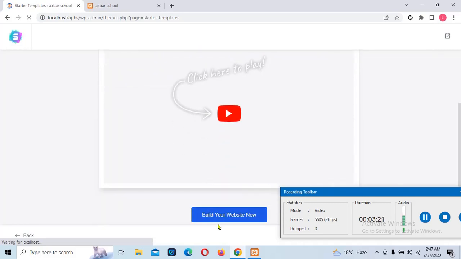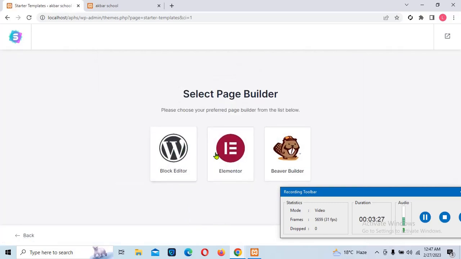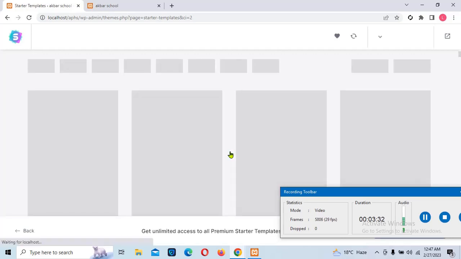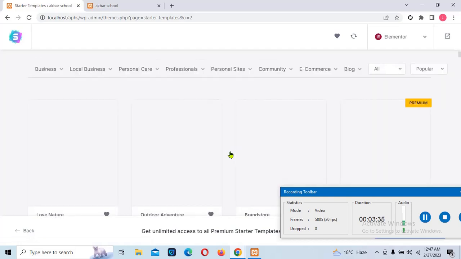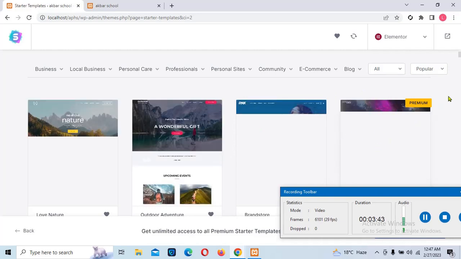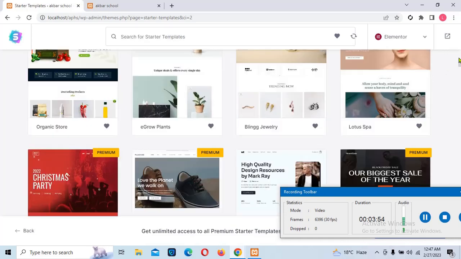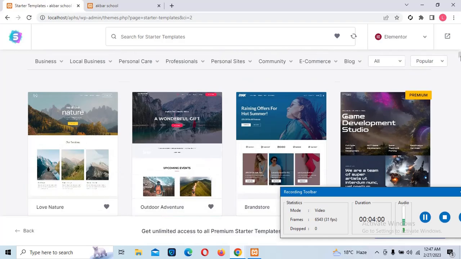So get started, build your website now. These are three page builders, including the block editor, but the easy one is Elementor. Let's start with Elementor. Here you can choose any free theme to start your website. There are some premium and some free. You can choose only a free one to start with.